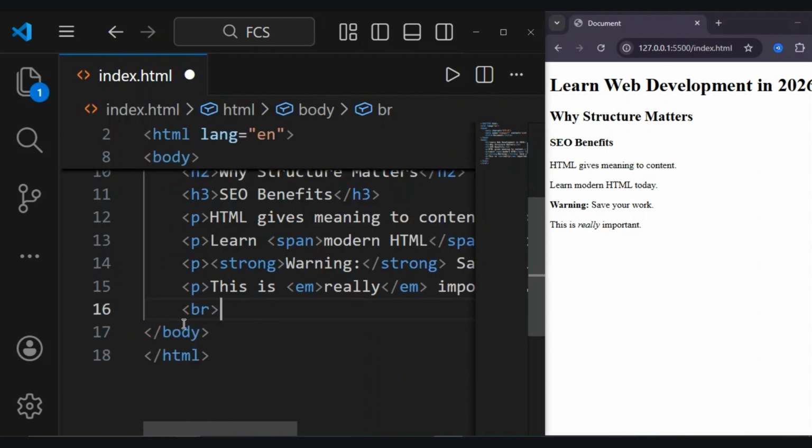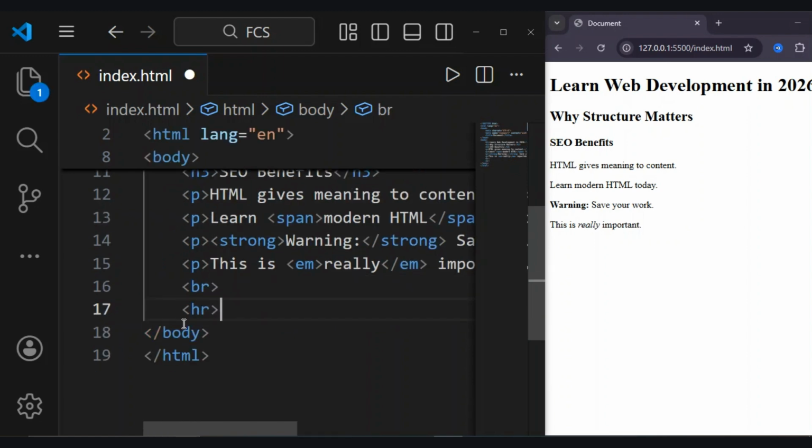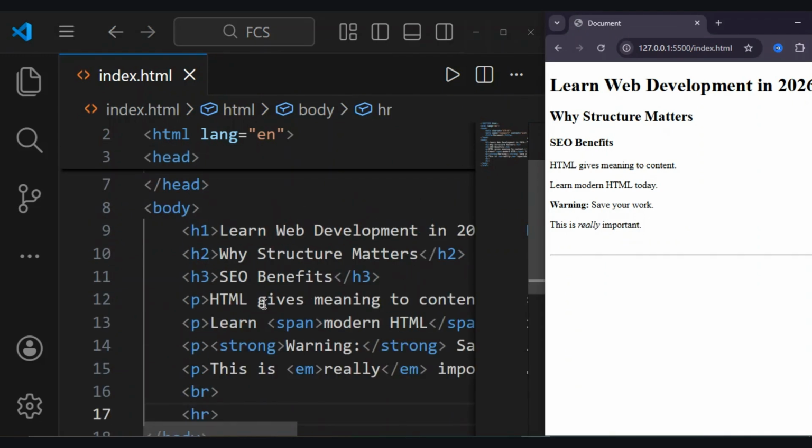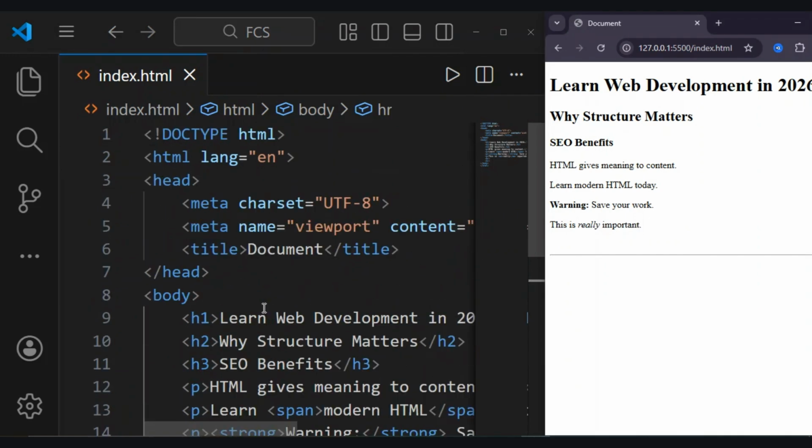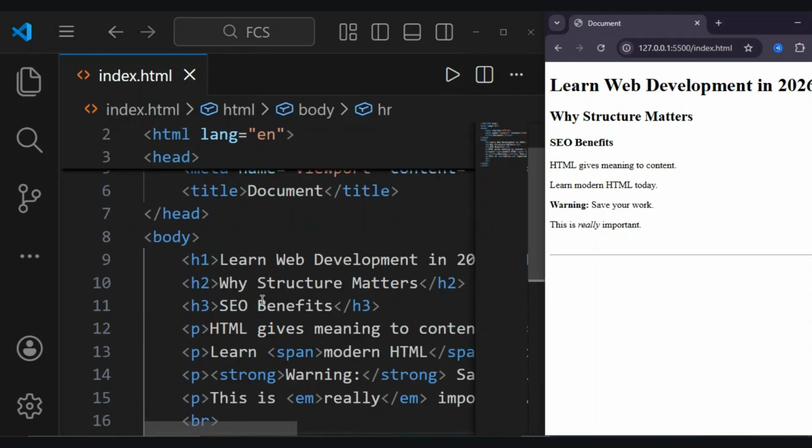Next, line breaks and horizontal rules. Use BR sparingly. If you're using BR for spacing, that's usually a CSS job. HR is great for separating sections visually and semantically. Notice something? We haven't used a single div, and everything is already more readable.